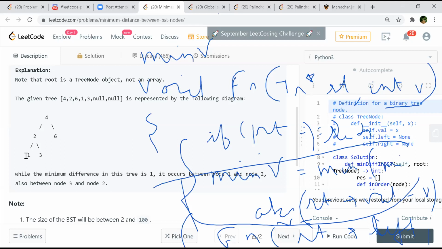No, I don't think so. Why? I mean, there is a global minimum, and we are taking the difference of root with left and right. So why shouldn't it work?